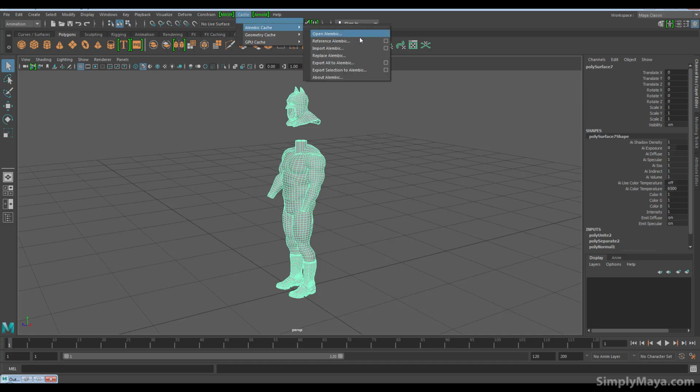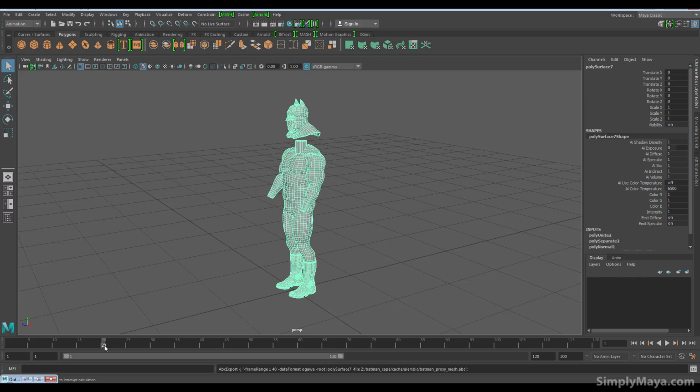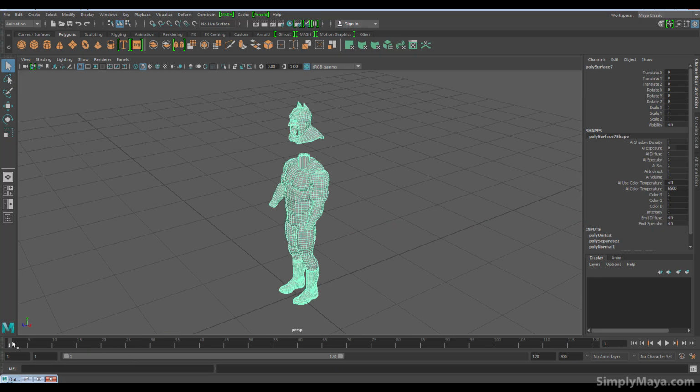So let's go Alembic and export selection to Alembic. There we go. And you'll see that saves in your project folder, and then cache Alembic. So I'm just going to call this Batman Proxy Mesh. Okay, there we go. And you'll see my timeline is going, my head's going on, and everything seems hunky-dory.